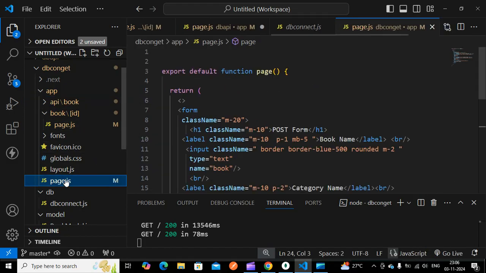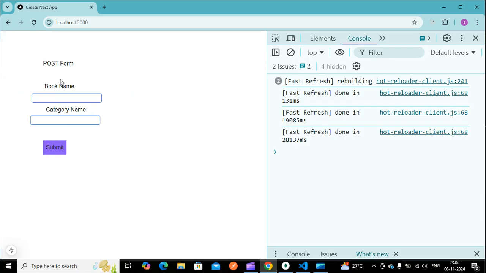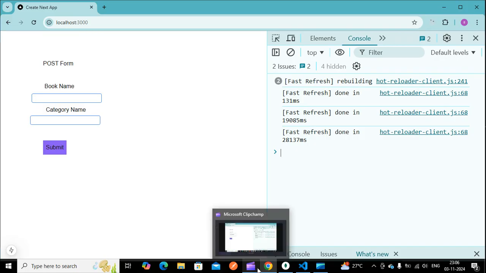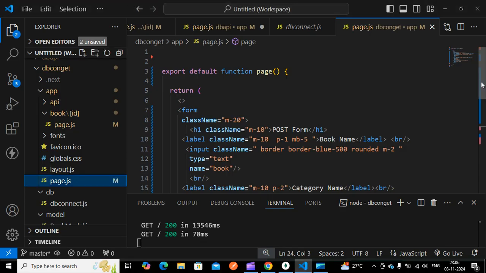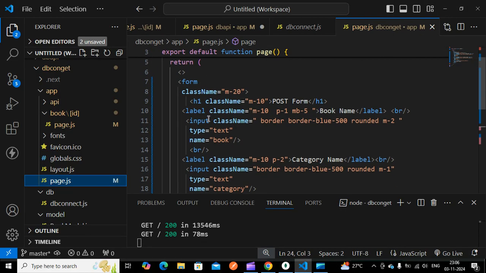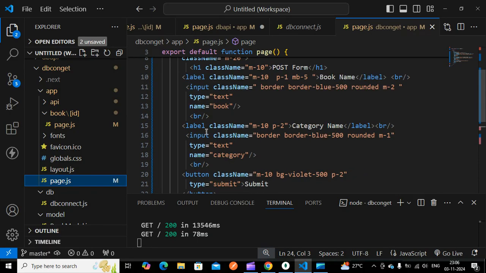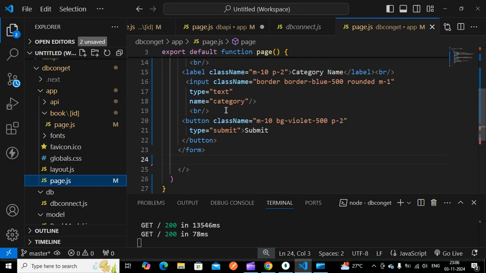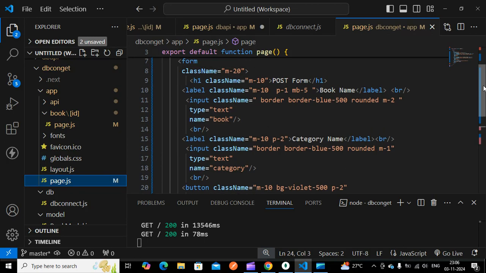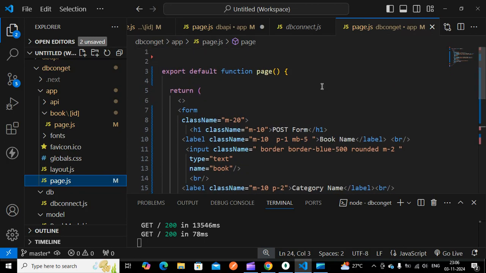This is page.js. We have two input fields. I have already created this book name and category name. Here in the project I have a form. In this input the type is text and the name is book, and here I have a category name input, the type is text and the name is category, and for submit I have a button. Here I'm using a FormData object to get the values from these input fields.